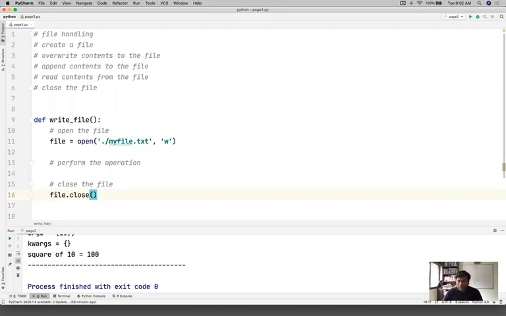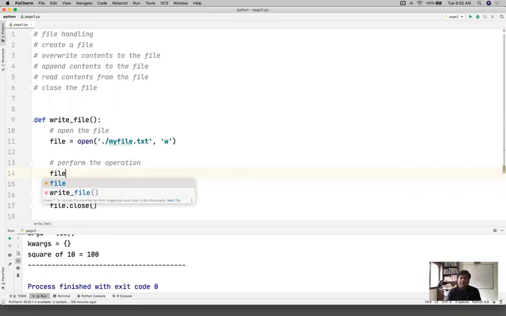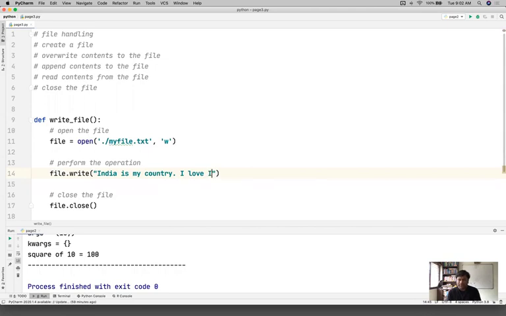Naturally, whatever operation you want to perform has to be done after opening the file and before closing the file, which logically is somewhere here. Now the operation I want to perform here is a write file. So what do you want to write? Maybe something simple like file.write. Maybe I want to write something like India is my country. I love my country, or I love India.